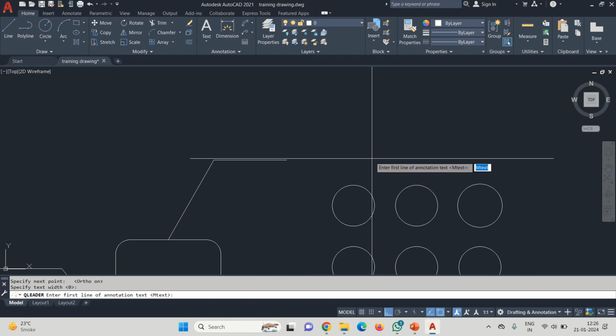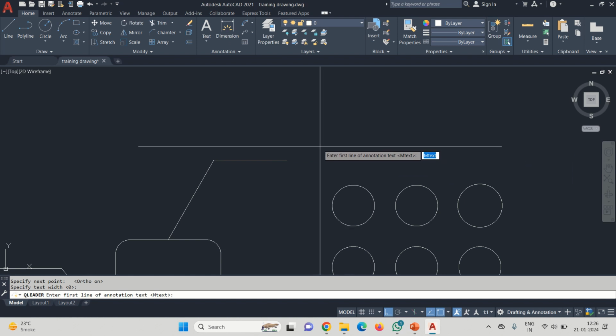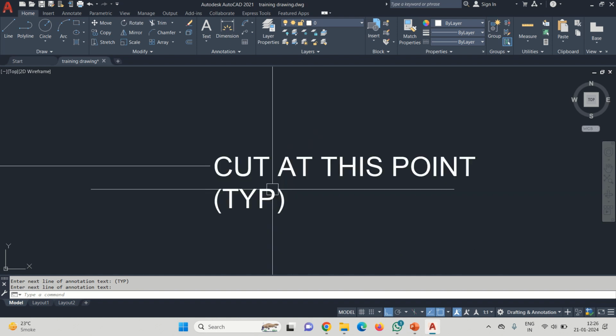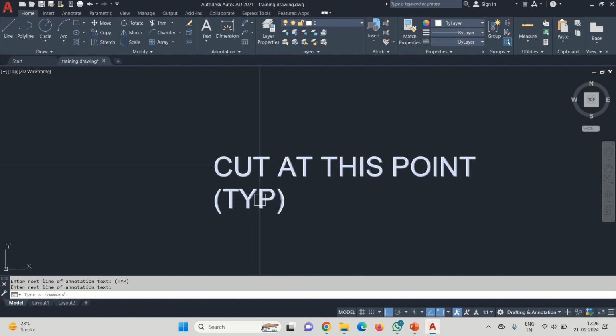Then it says enter first line of annotation text. So what do you want to enter? For example, I want to enter "cut at this point." Enter. Enter next line, and for the next line I'll give "typical PYP." And I'll click enter again. If you want to add one more line, it will keep on coming. Just enter.